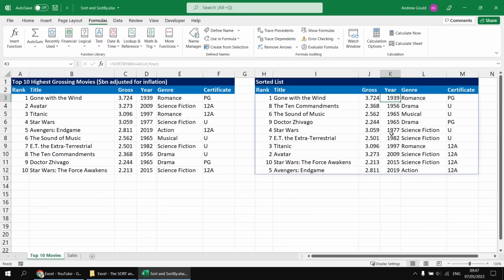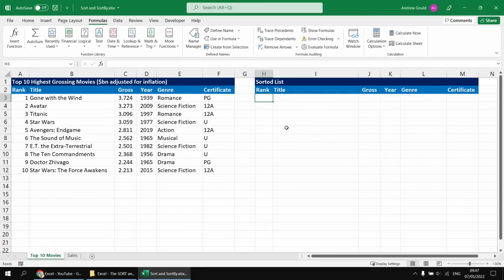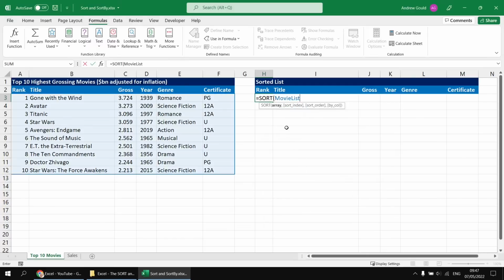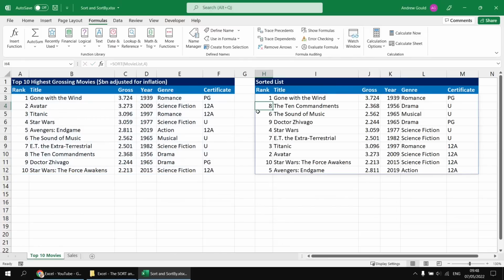To do the same thing with the SORT function is a little different. If I clear the contents of cell H3, I'll replace the SORTBY function with the SORT function, and I'm going to say sort my movie list. And then the second parameter, this first optional parameter, sort index, is the number of the column in this array that contains the values you want to sort by. So in this case, I have to manually count along 1, 2, 3, 4. Year is the fourth column of my movie list. If I type in the number 4, close the parentheses and hit enter, I'll get the same list sorted in ascending order of year.